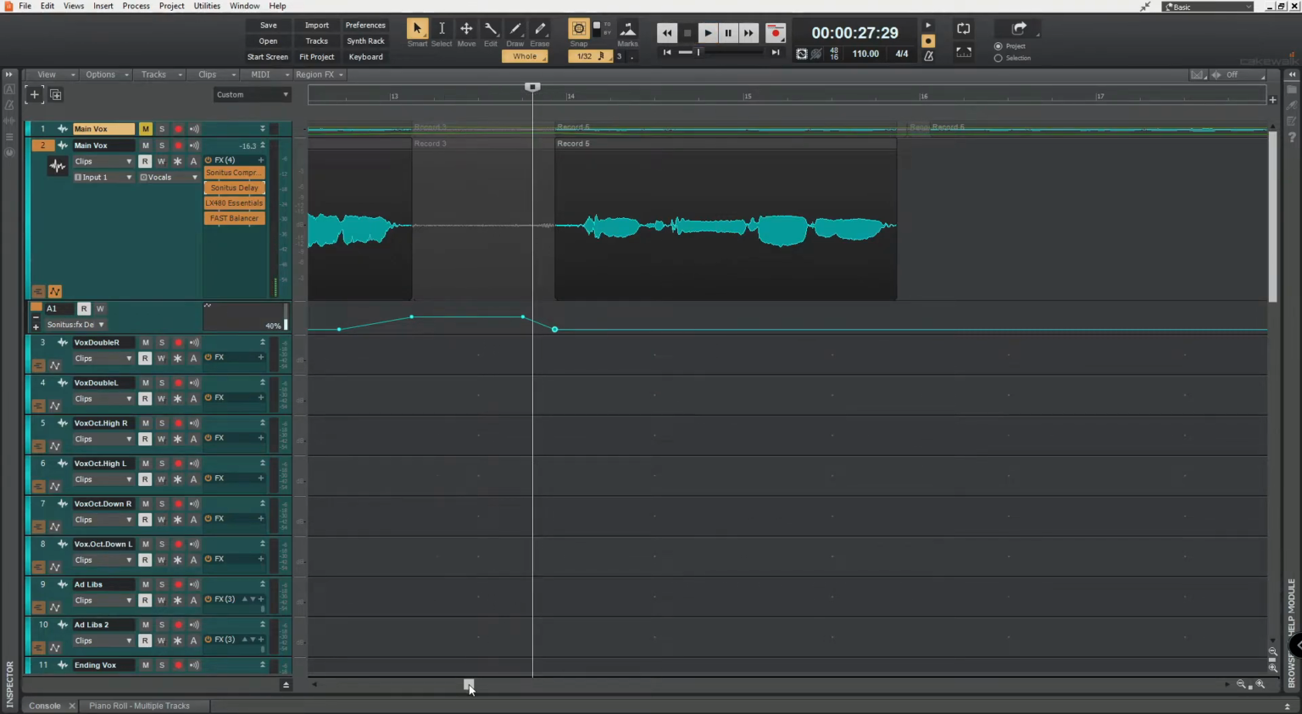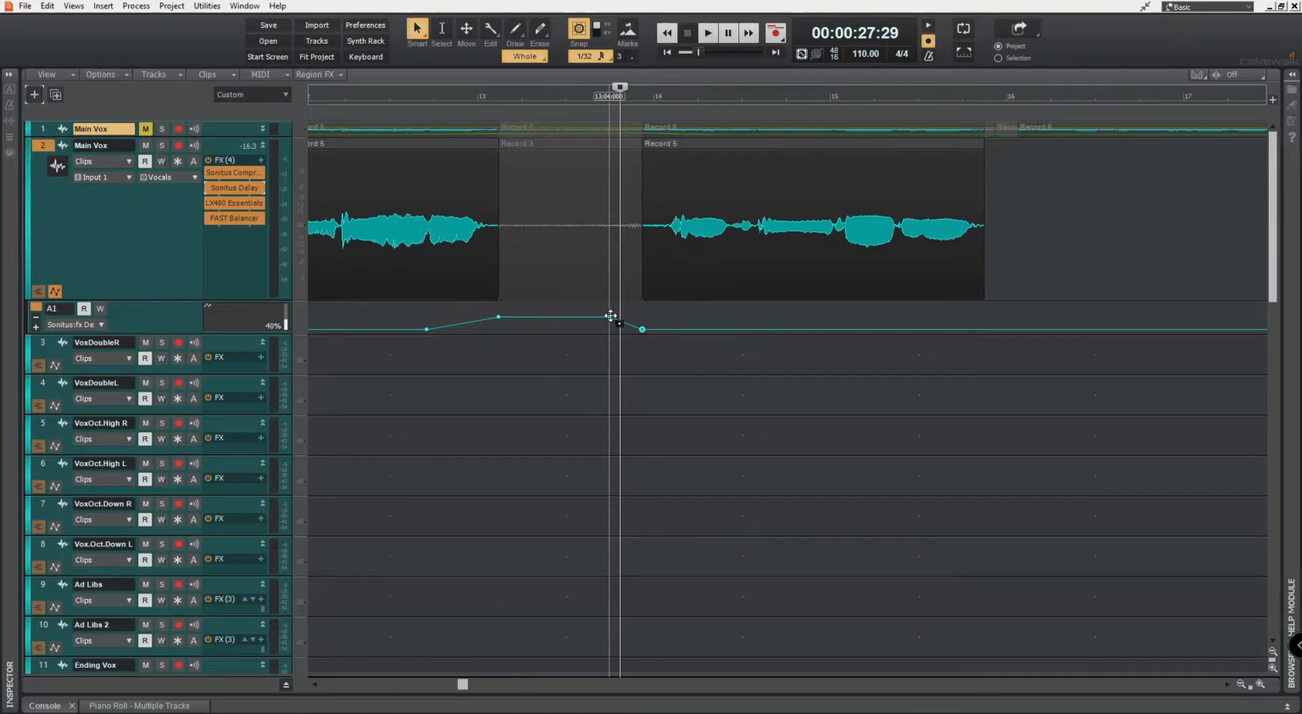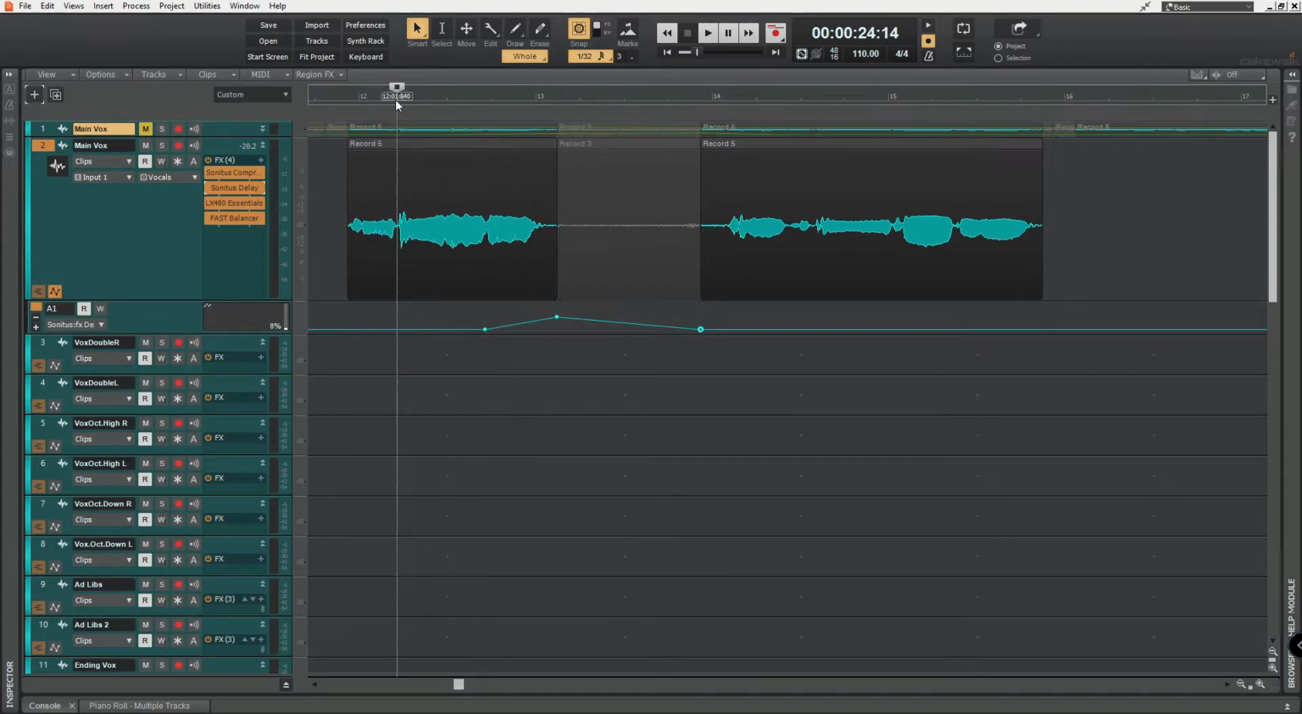Yeah, and that sounds pretty good. But another thing that you can do, if you wanted to, is delete that node, and you can have it open up and then slowly go back down throughout this dead space here. Let's go ahead and listen to it and see how that sounds.